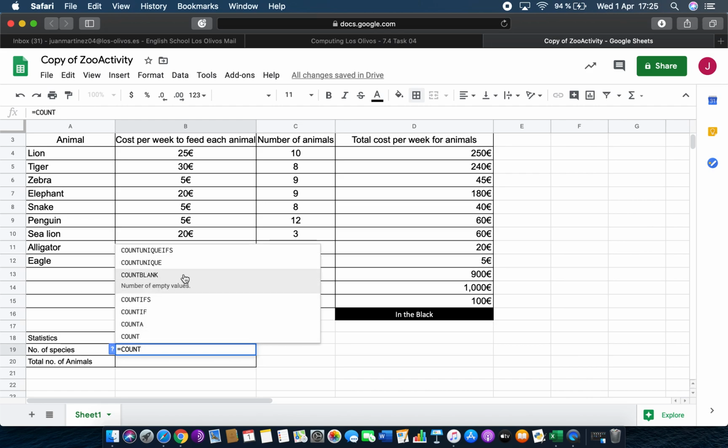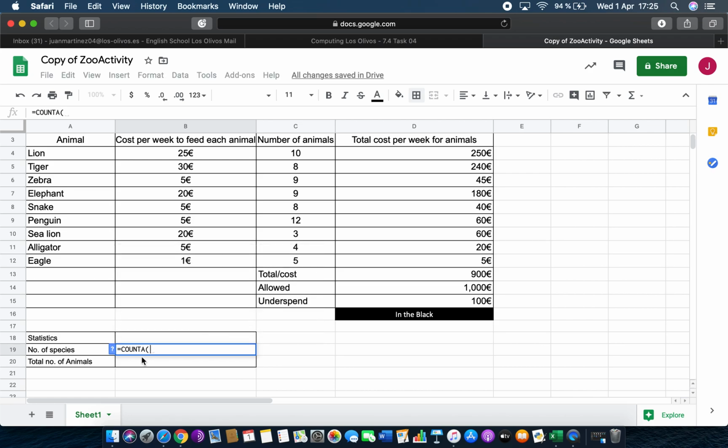Now there is a Count one as well, as you can see here, and it says the number of numeric values in the data set, or CountA, the number of values in the data set. So we want CountA for this one, and then do the brackets. Now we just want to count not animal, but from this one. So this is basically going to count anything. So A is a bit like anything. Count anything that's in these cells, in this cell range, and then close the brackets. So you can see it's A4 to A12 in this case.